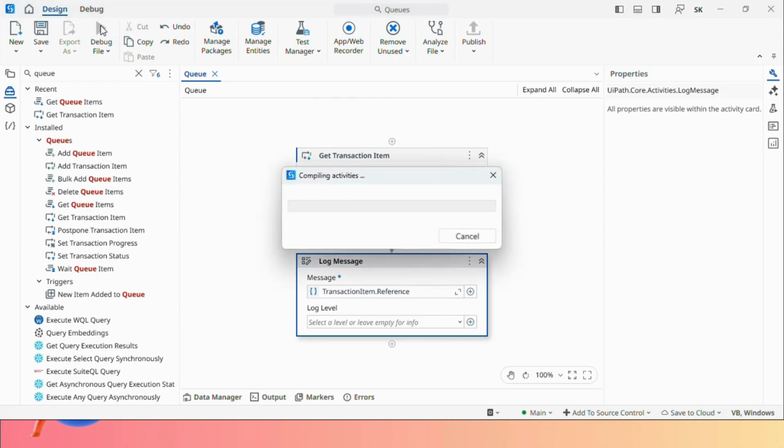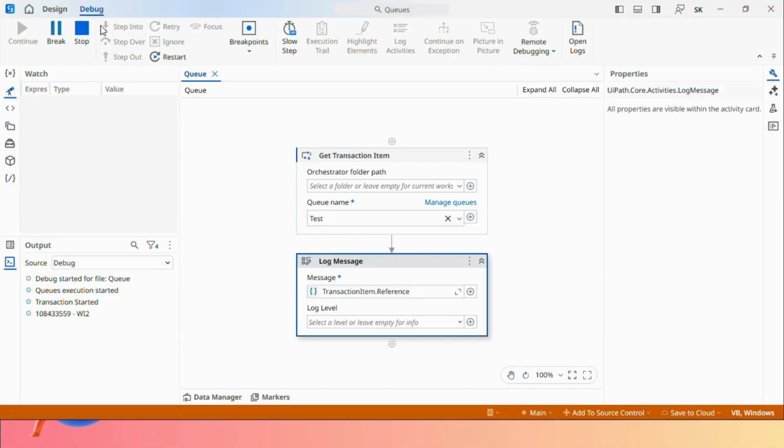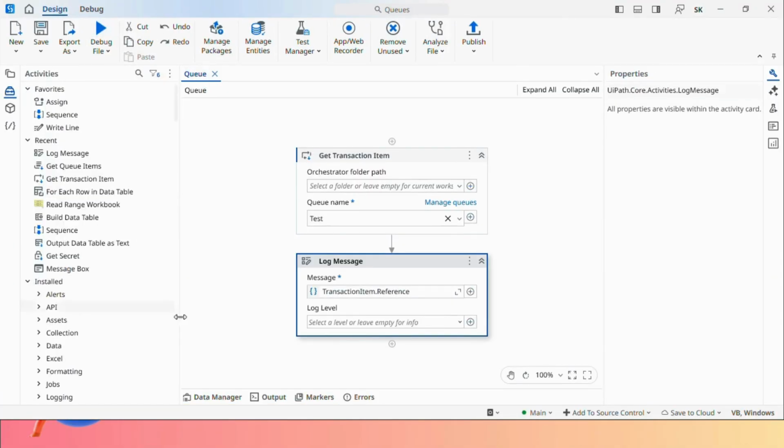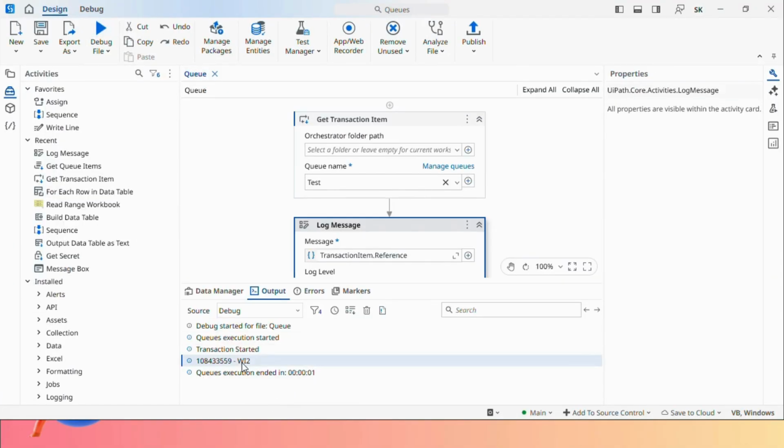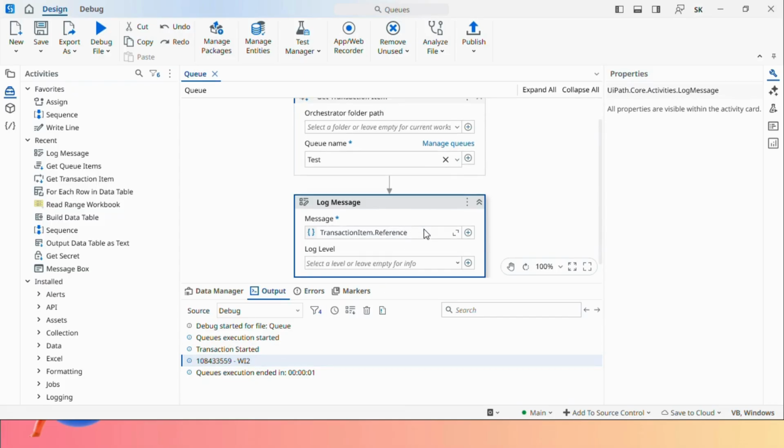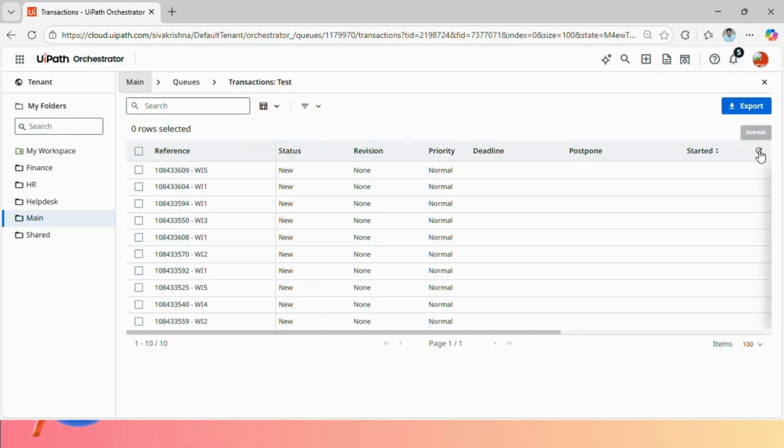Let's run the process and see. In the output we can see the reference number ending with 559 and work ID 2. So let's go to the UiPath Orchestrator. Let's refresh. So the first added queue item has been picked up for processing, right?